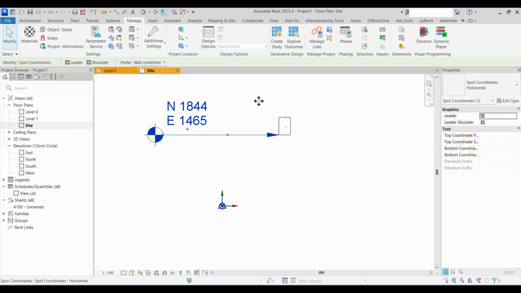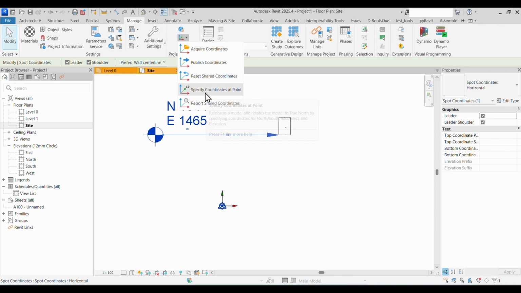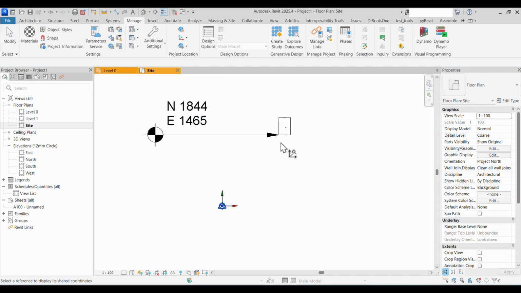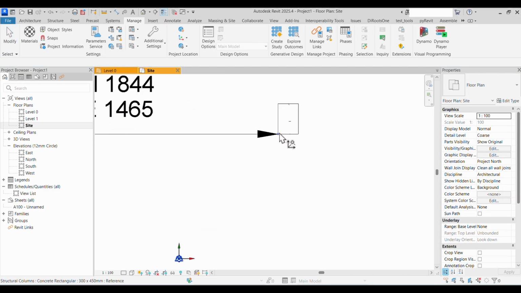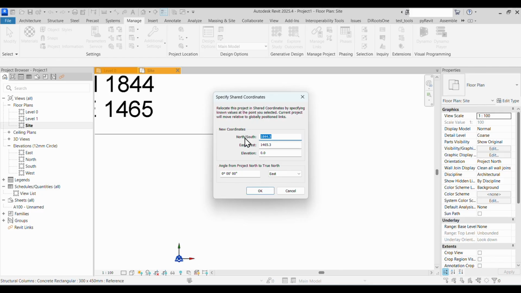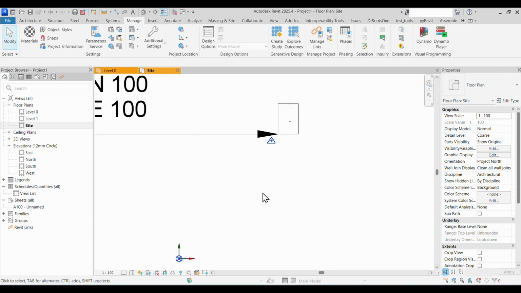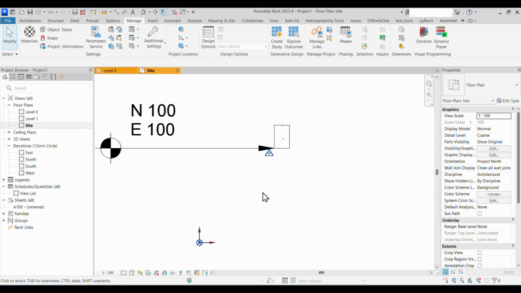Okay. Point number 4, setting up the coordinates as per the real world. This is a very simple step. You just need to go to manage and then click on specify coordinates at point. Suppose I know the coordinates of this particular point. Let us assume the coordinates to be 100 northing and 100 easting. Let us not focus on the elevation and angle to true north as of now. I'll click on OK.